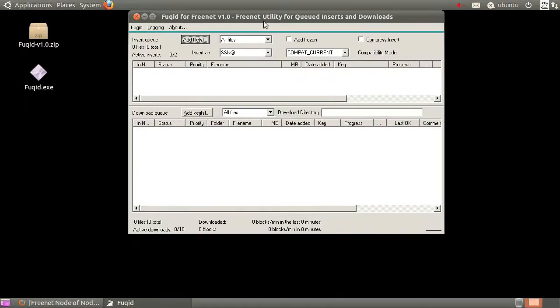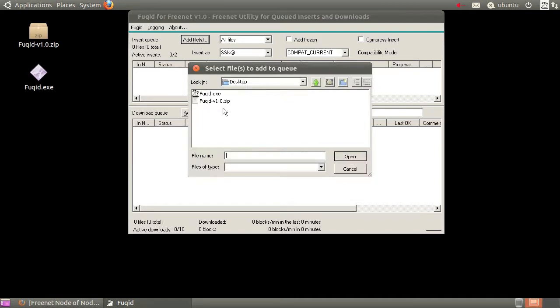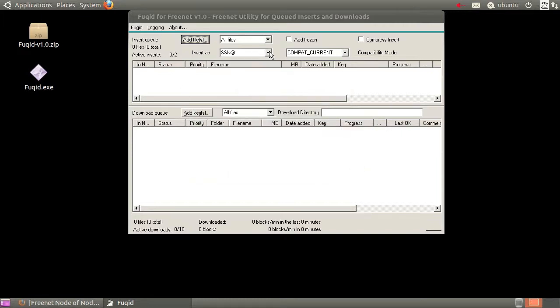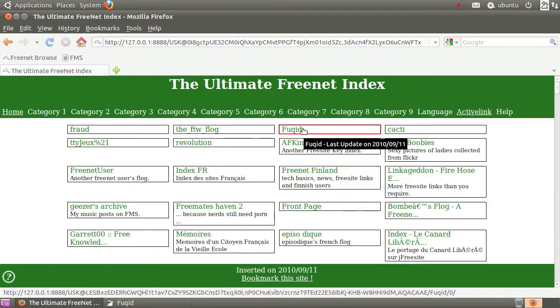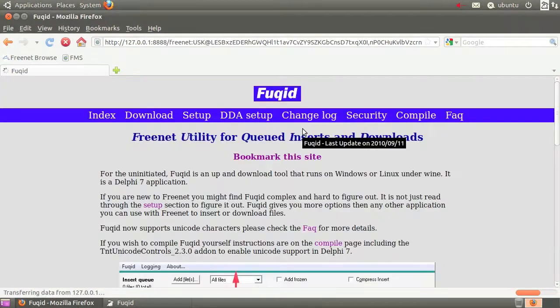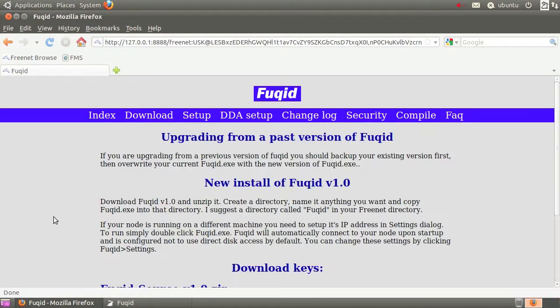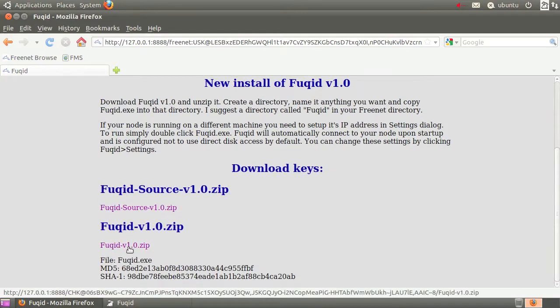To insert a file, simply click the Insert button, select your file, and click Open. Please note, initially it will put load on your machine while it prepares the file to be inserted, and the uploading process can be slow. You should also leave the Insert As dropdown to the default SSK unless you understand the options. Let's go back and copy the FUQID download link so we can test downloads in FUQID. Just right-click on the download link and click Copy Link Location.